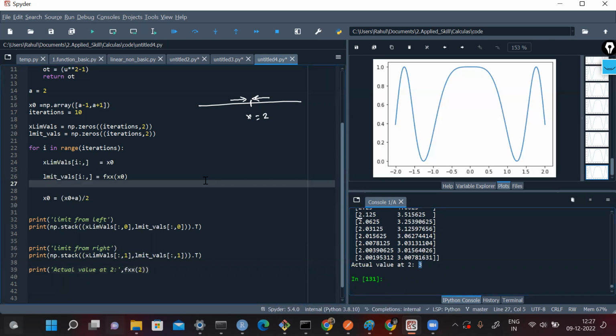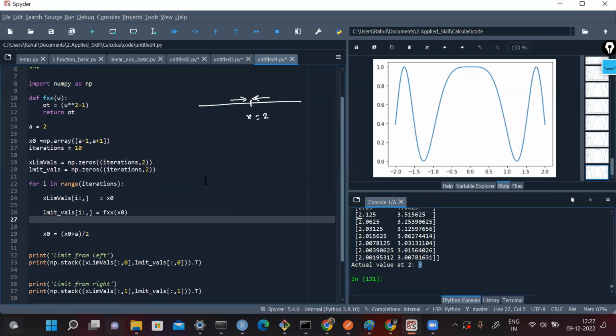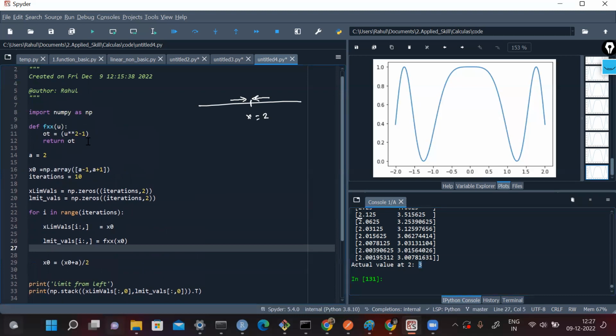I will also post this code on GitHub so you can access it. You can play around with this code, test with other functions, change the function, and do a lot of things with it. Thank you so much for watching.